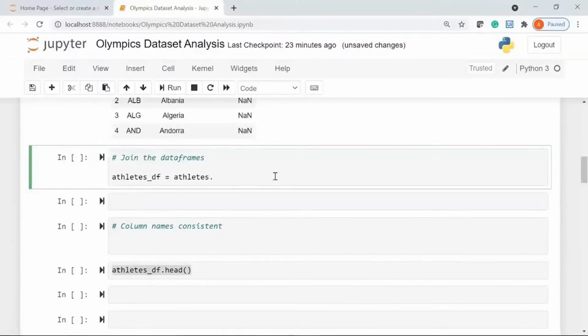Then I'll use my first variable, which is athletes. I'll say dot merge, which is my function name. I'm going to merge the regions data frame. I'll use the how parameter. In how, I'll give my value as I want to do a left join, and my common column in both the datasets is actually NOC. So I'm going to use the NOC column as my common column to merge both the datasets.